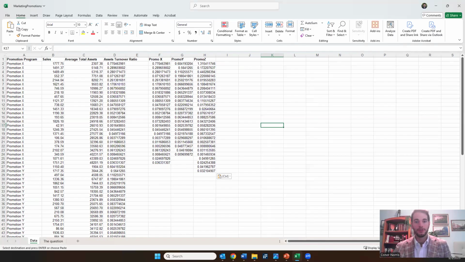So to do a one-way ANOVA, it compares the mean of X with the mean of Y with the mean of Z. So all three of these compares those means together for us. So these variables are going to be the asset turnover ratios for each of the promotional programs or for each of the categories.